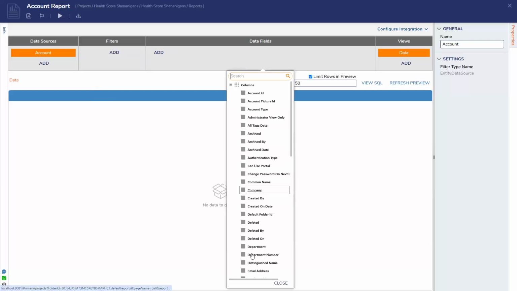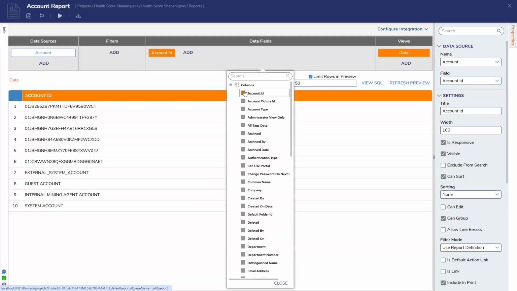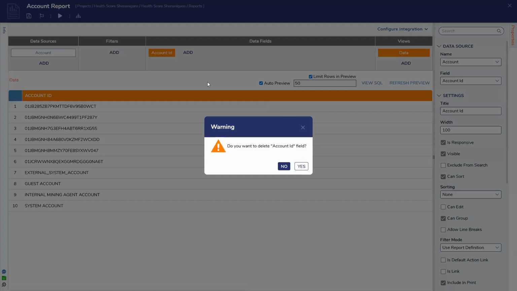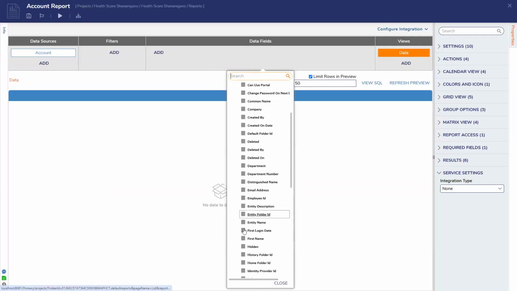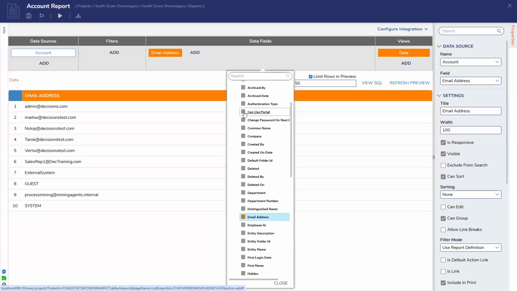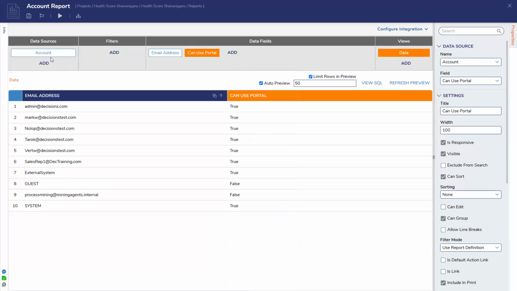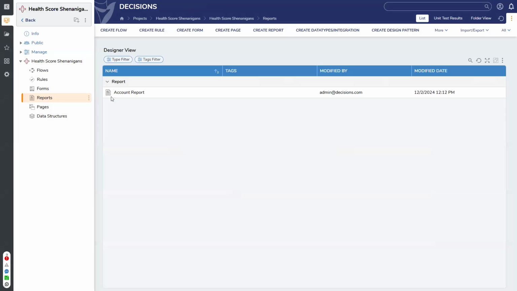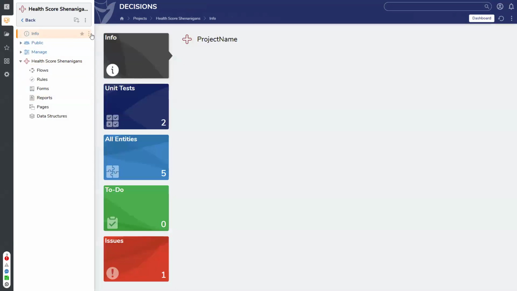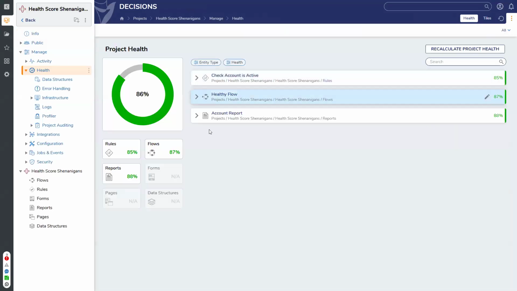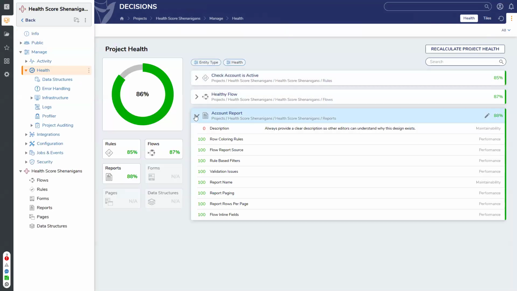So let's see here. We have account ID. Actually, I'm just gonna remove that. I just want the email address. And we'll also have the can use portal, yay or nay. All right. And now if we go back to our health score, we should see the report in here, which is at 88%.